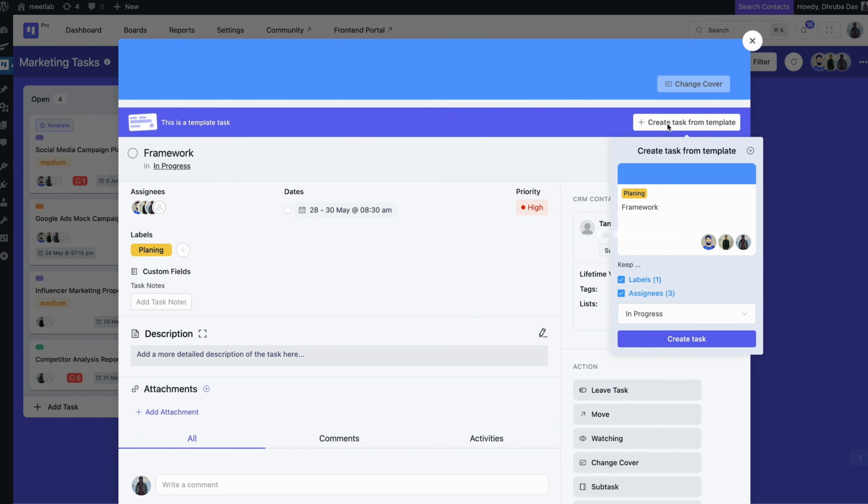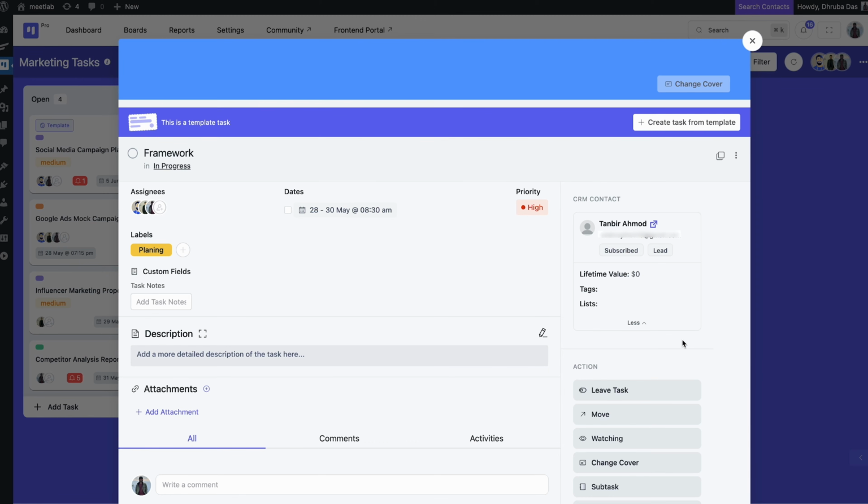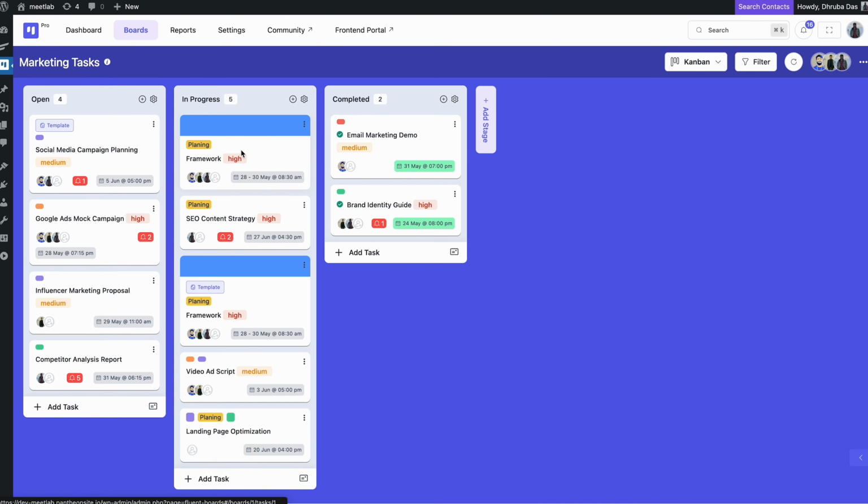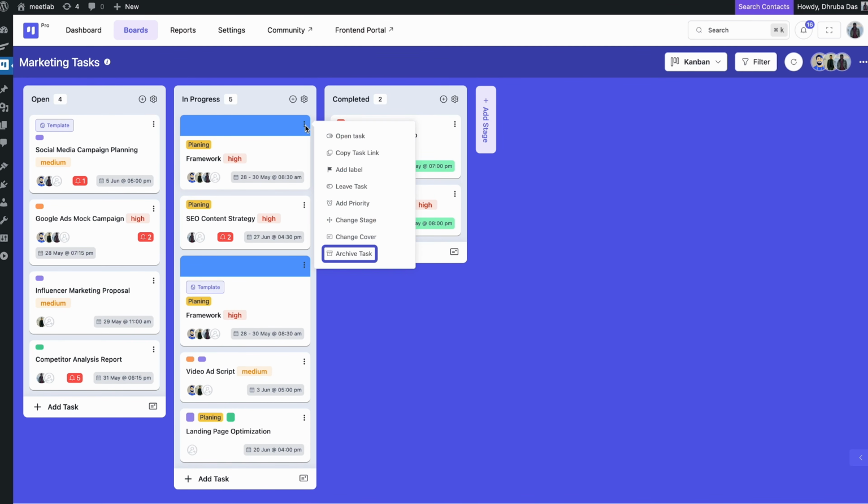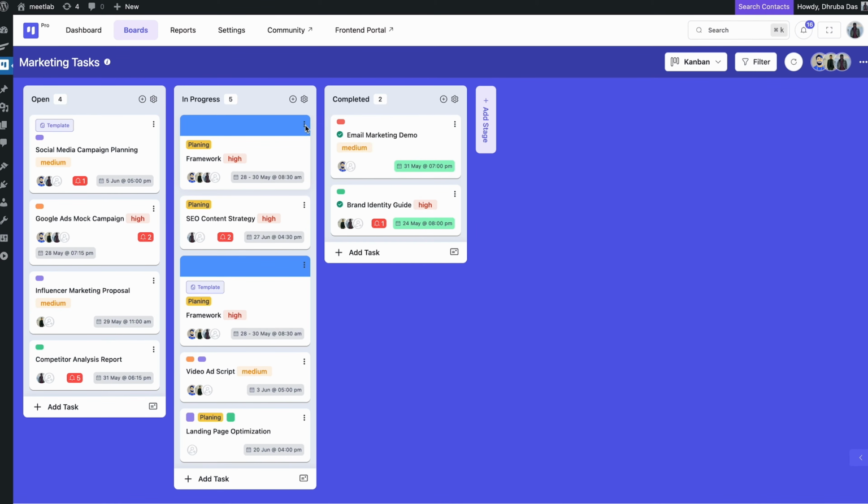Okay, so here I can set the title, choose what information to keep, and even set the stage it belongs to, making task creation a breeze for you. Okay, so I can also archive the task if I want, if I don't need it anymore, so keeping my board clean and focused. Okay, I'm just not going anywhere.